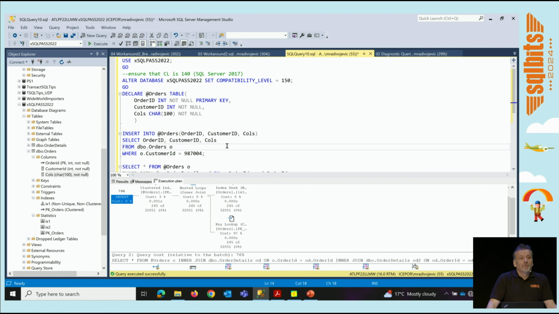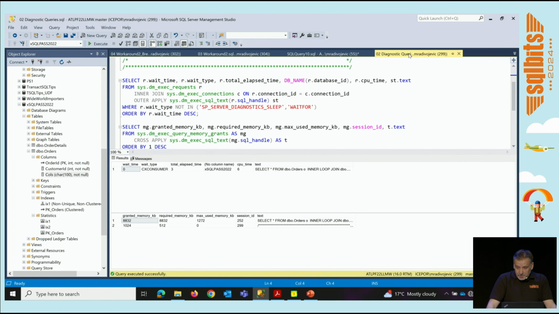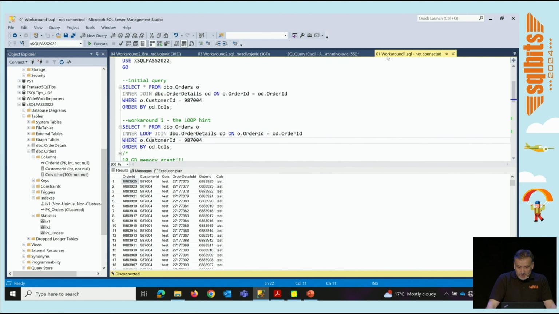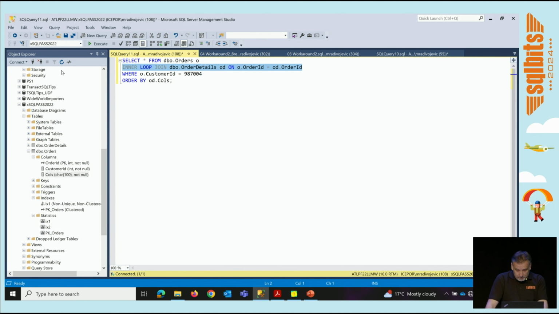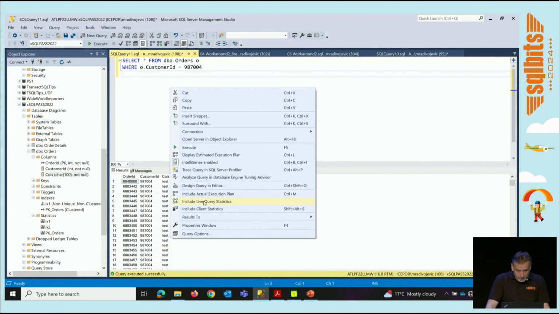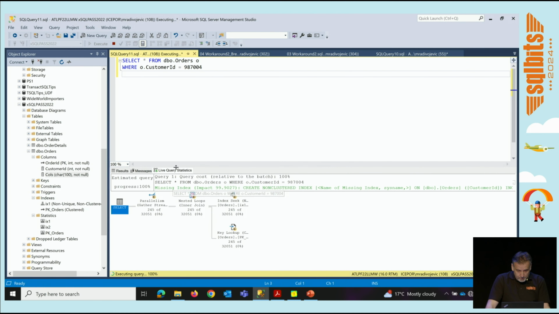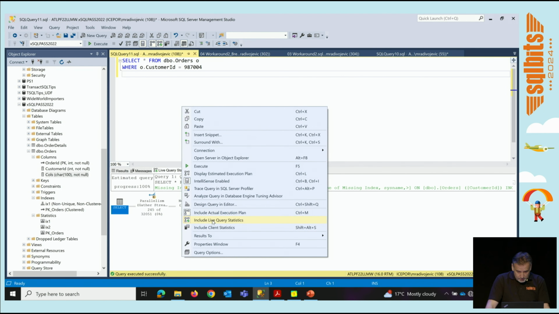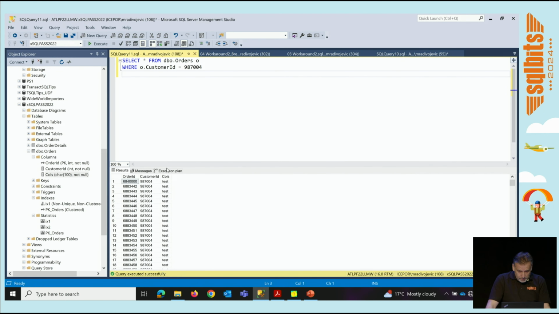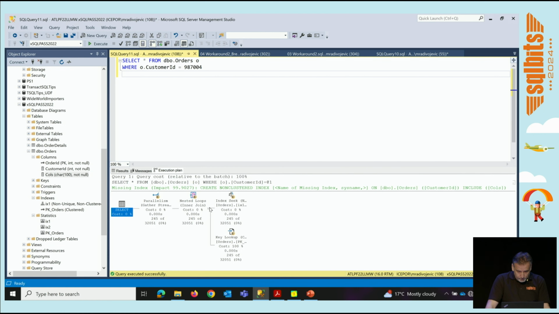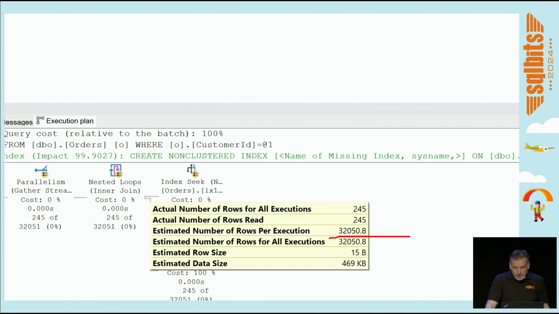Okay, both of these are workarounds. And what is the problem actually with this query? Why does SQL Server think it will be 32,000 rows here? Why? Where is this coming from?